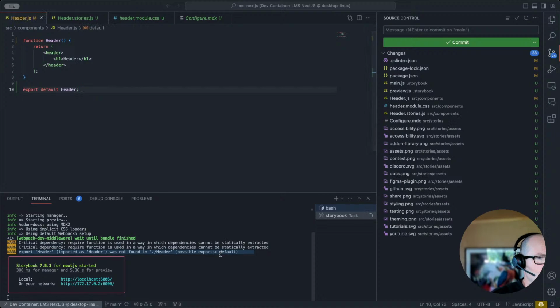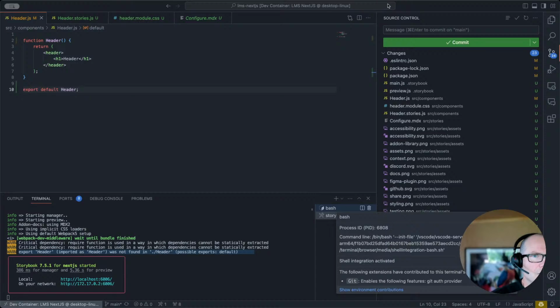Okay, so that's rebuilding again. I've got that export default header. And let's go back to Chrome. Still got the same issue. So what have I done wrong? Okay, I still haven't done this correctly. I should be exporting it differently. Unable to render story as component annotation is missing from the default export.